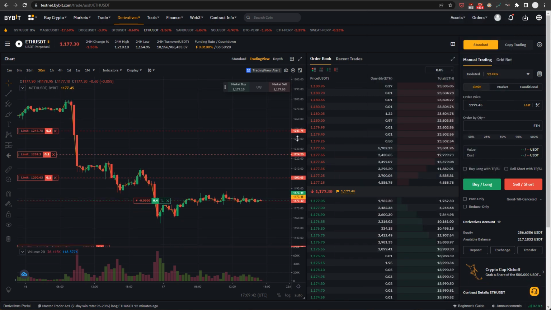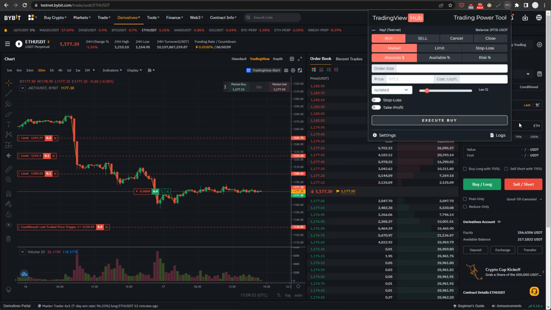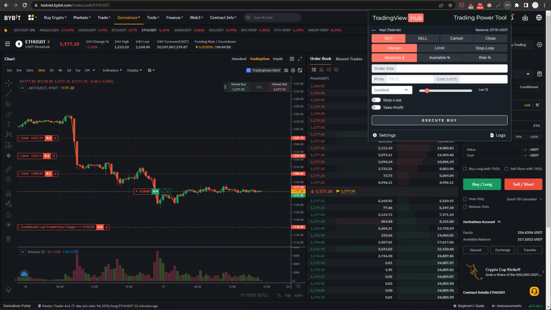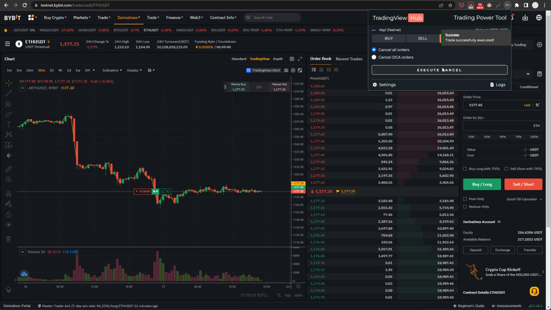And now here are our trades. Everything in one go, much easier than on the exchange. The same thing here. You can take a look at what the system has done. And now, for example, we can cancel our orders because we are not fine with this one. And we can say execute cancel order. And they are gone.